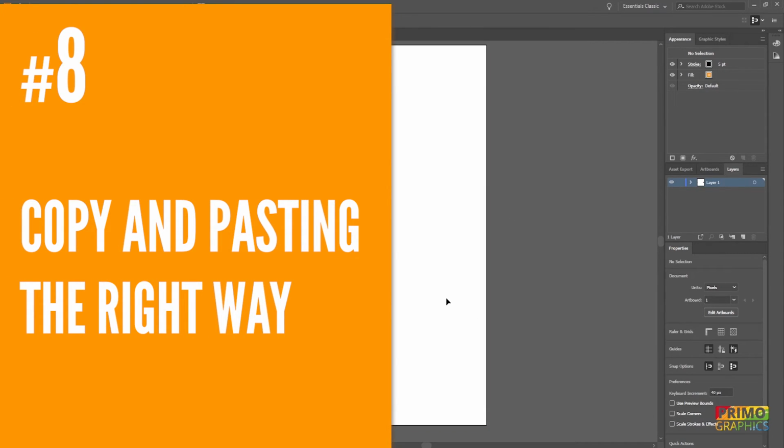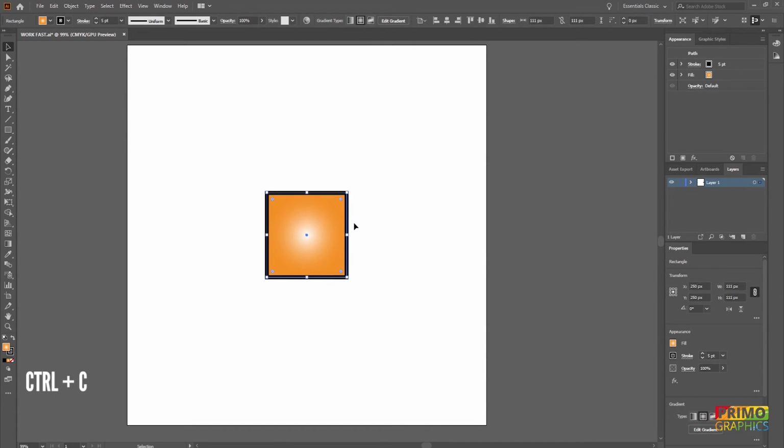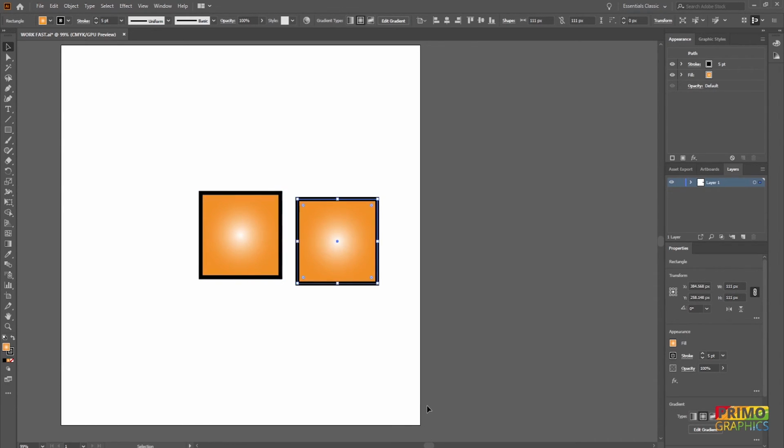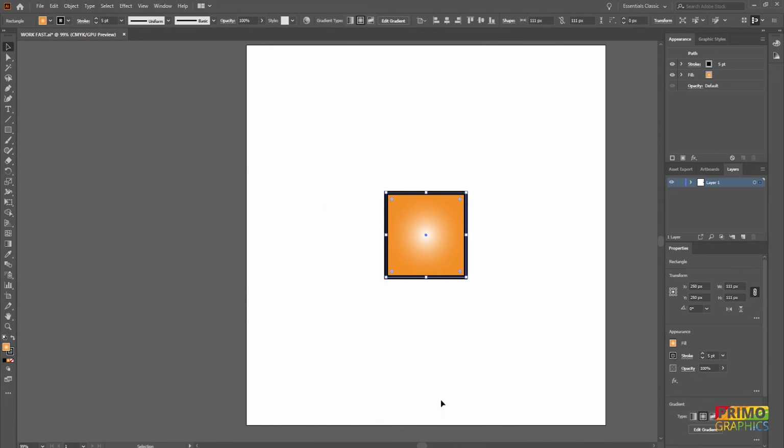Number 8, copy and pasting the right way. Okay, so obviously copying the object is Ctrl or Command C. But when it comes to pasting, you have 3 options. The first and most used option is Ctrl V, but this will paste the object in the middle of your screen and not in the center of the copied object. To fix this, you must use Ctrl or Command F.